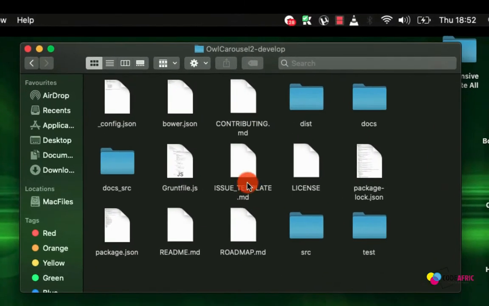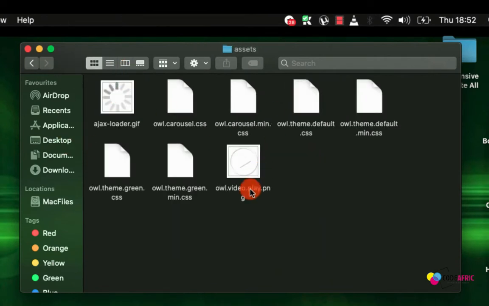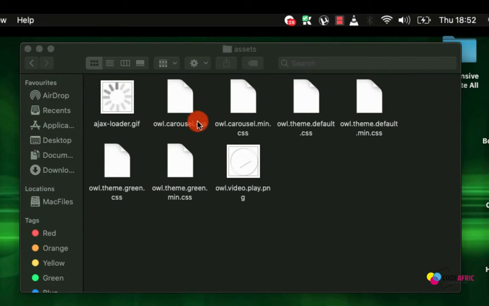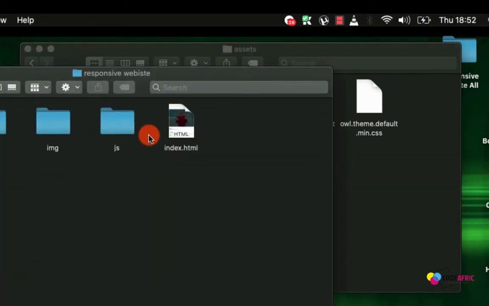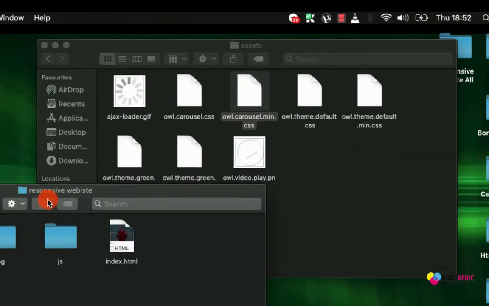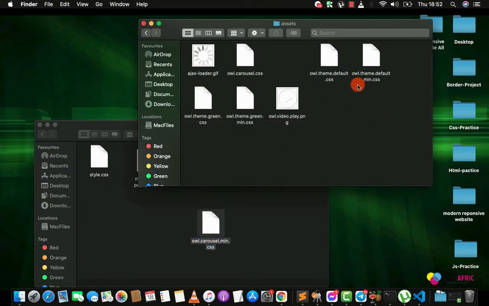What I need is from the dist folder. I'll come to the assets, so inside the assets folder, from here I need the owl.carousel.min.css. First, I will need the minified version of CSS. So I'll open my CSS, then I will drag and drop this one. Then I will also need this one, owl.theme.default.min.css. I'll need this one. Okay, something like this. All right, now I'll need the JS file also.